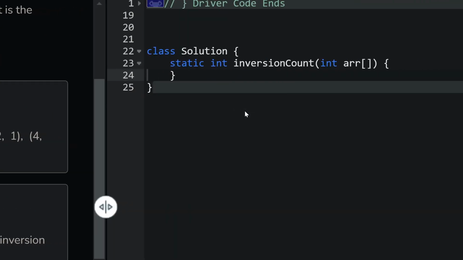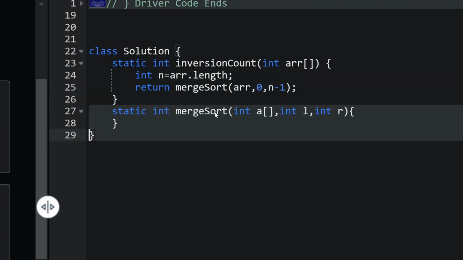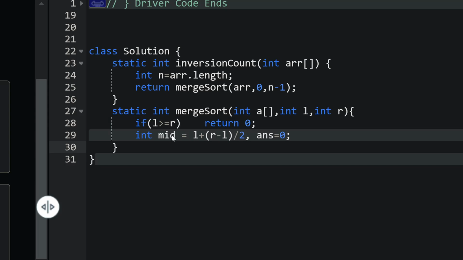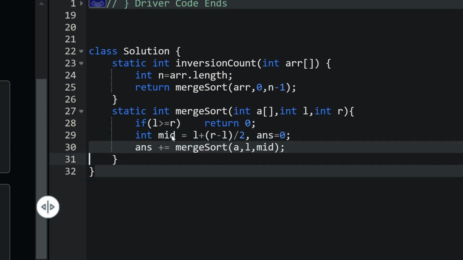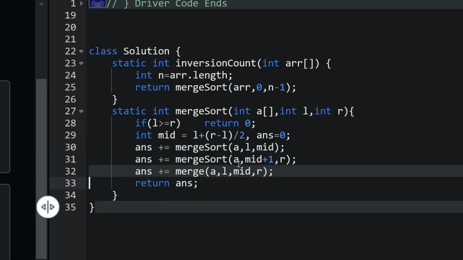So it's time to code it. So we got n, then we have merge sort. We have merge sort with L and R. I am passing L and R. So if this base condition holds, just return, find the middle element, then recursively call the same function merge sort. It's time to merge it. So we got merge. We have L, mid, and R.